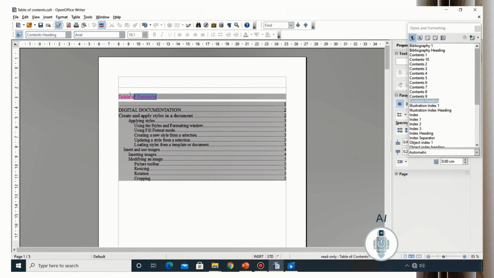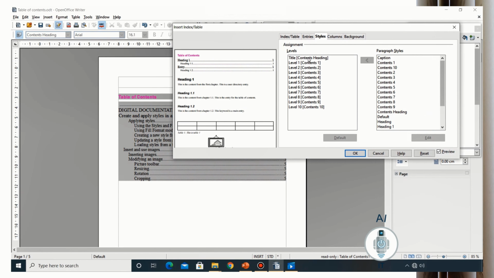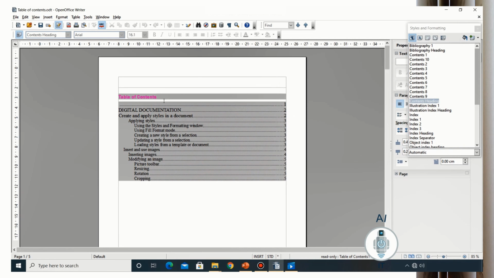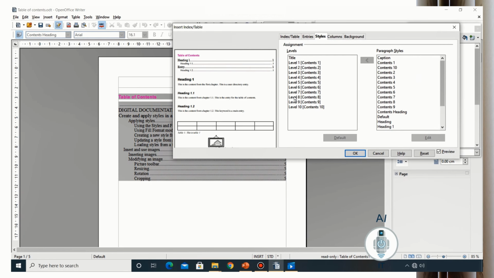You can see the word Table of Contents, which is the heading, in pink color and in the font and font size which we had chosen. Now let me edit it and try to remove it. Now I am clicking on default and OK. I am not seeing the changes that are happening. So let me edit it again.